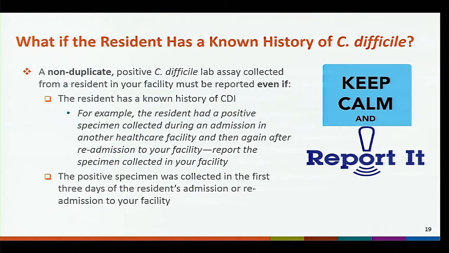And this is important because even though your facility may have great surveillance resources at your fingertips, not every facility has those resources. So it's really important, even if you know the resident has a history, to report it if that resident meets the requirements in your facility.